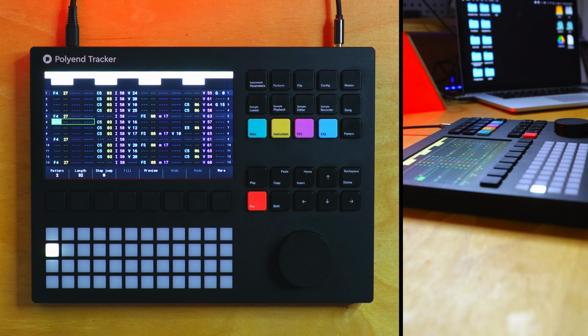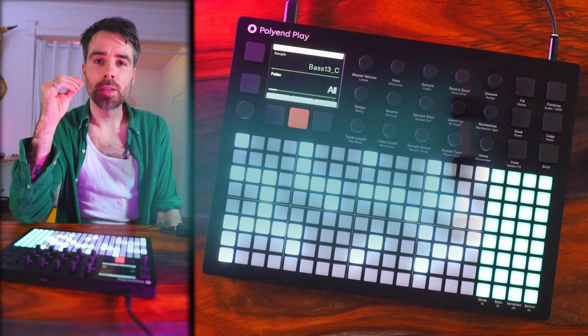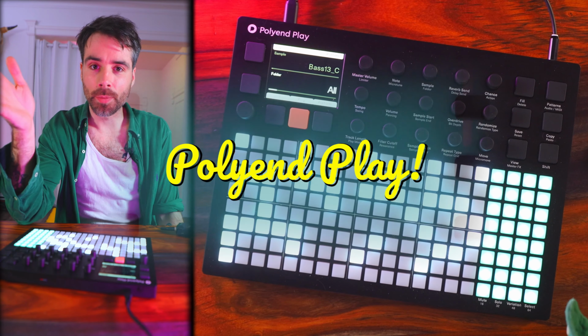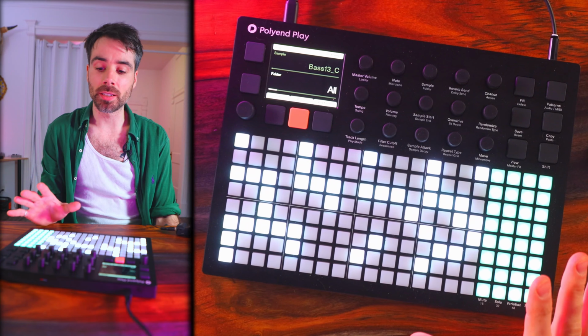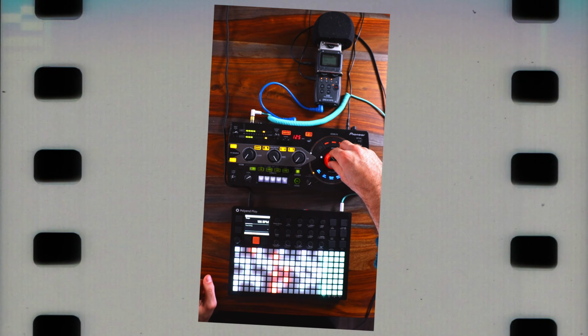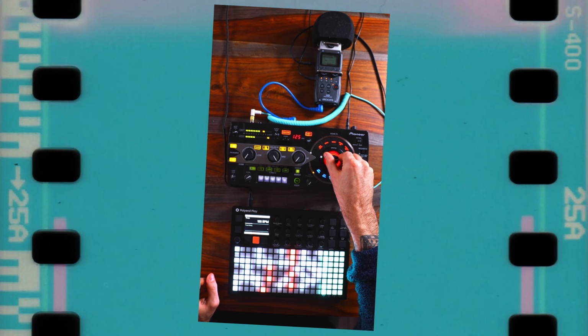If you know about Polyend, you might know about their tracker, which I have covered a bit. The Play is, in my opinion, a few levels up from the tracker, and also, in my opinion, one of the most fluid groove boxes that I've laid my hands on. And we'll be focusing specifically on the goodies that the sequencer offers.